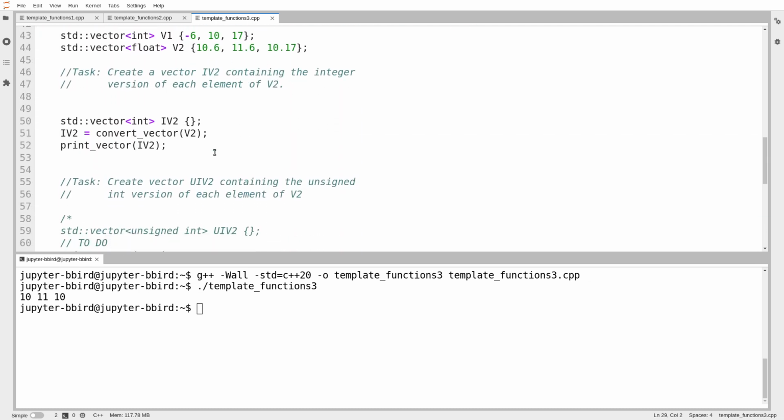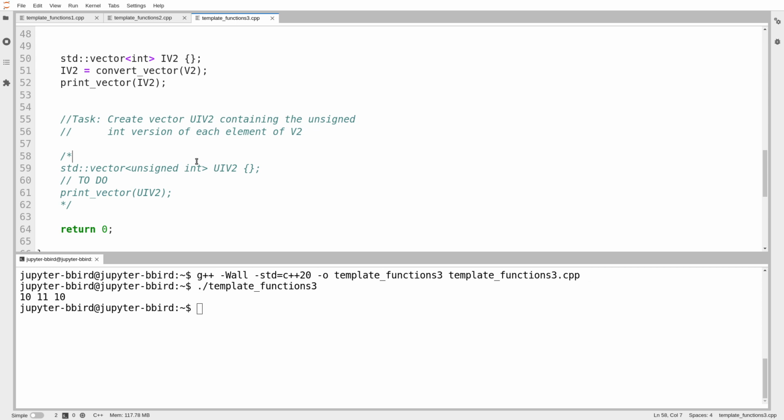What do I want to do next? Before I create any templates, I would like to try and do this with just regular overloaded functions. So instead of converting from a vector of float to a vector of int, I would like to convert from a vector of float to a vector of unsigned int. So I'll try exactly the same formulation that I have above. I call convert vector on v2, and then I store the result in my vector of unsigned int. I pass in v2, and I expect that this convert vector function will return a vector of unsigned int.